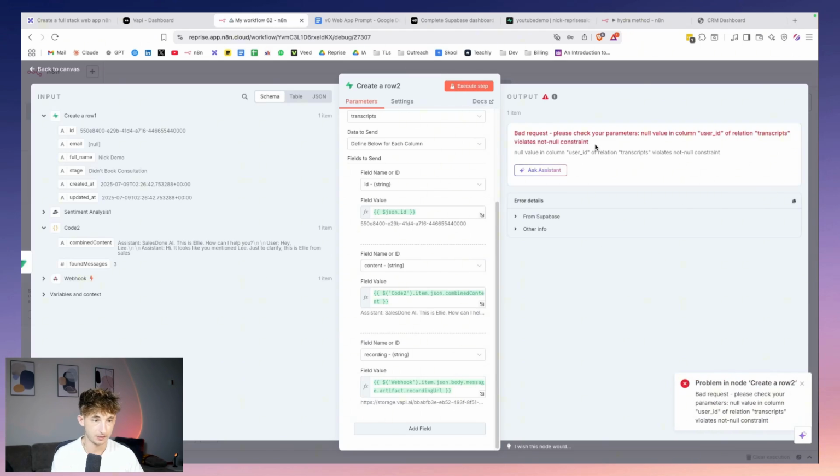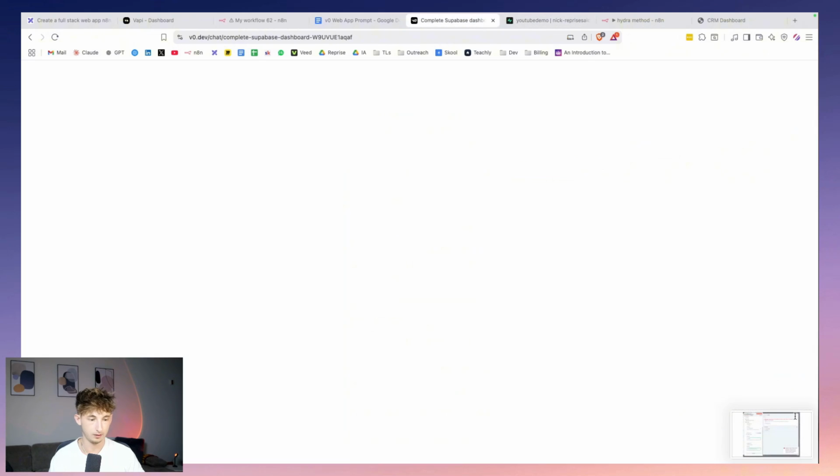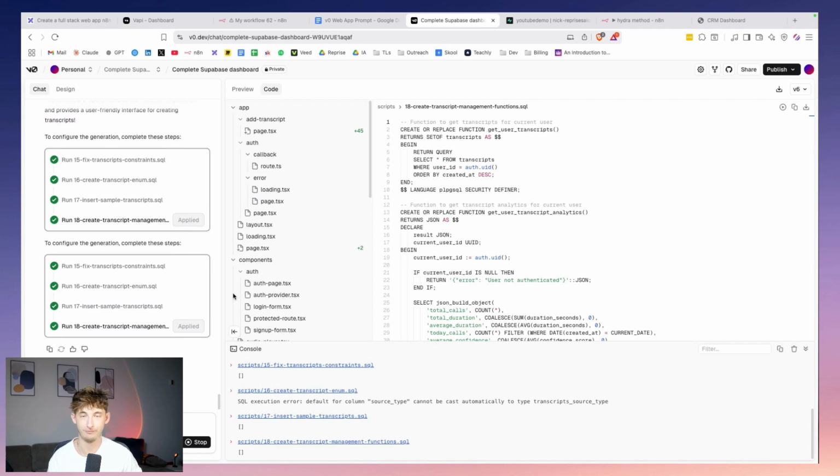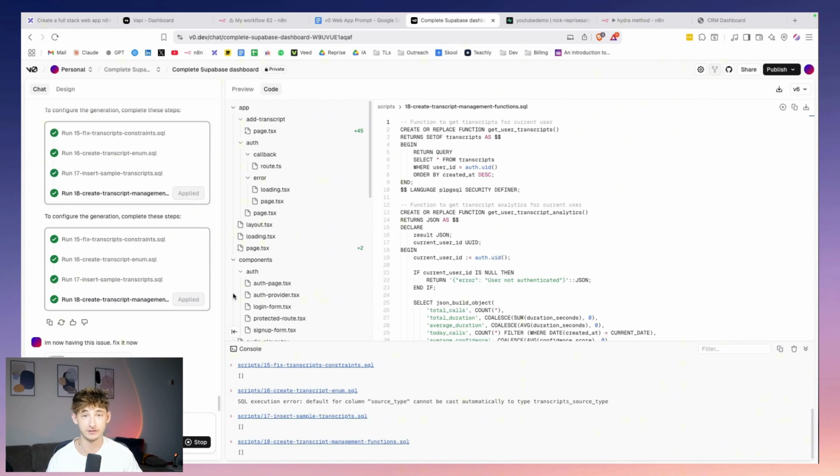So now it says, please check your parameters. The user ID of relation transcripts violates not null constraint. So once again, if you have another issue like this, then we are going to provide this within V0 once again and say, I'm now having this issue, fix it now. So I'll come back to you guys once it is finished with this. Hopefully we don't have to do this many more times.